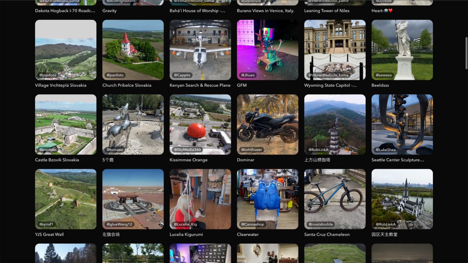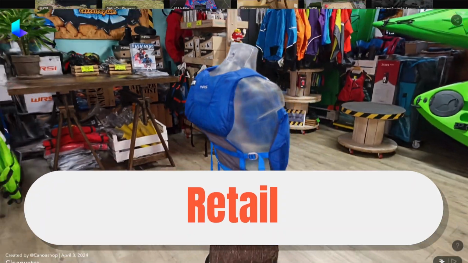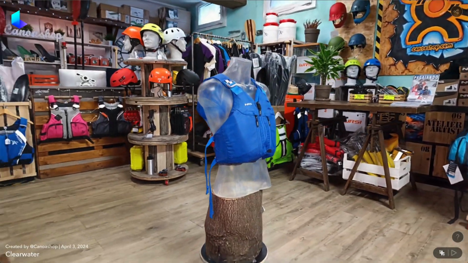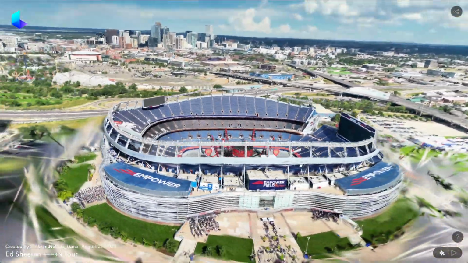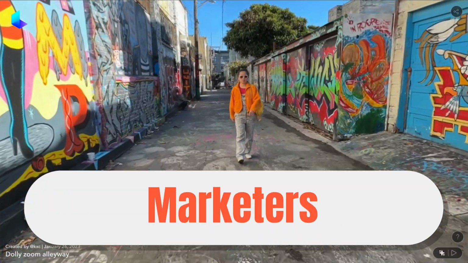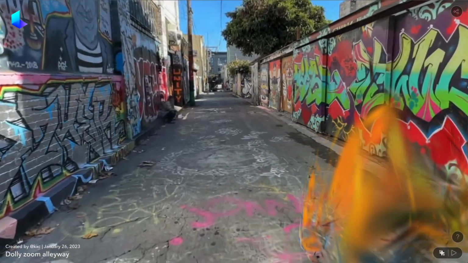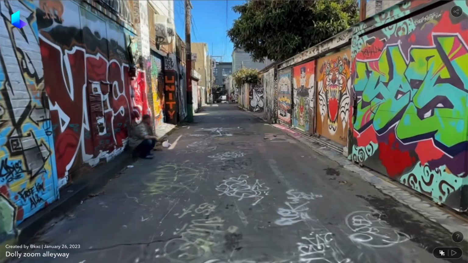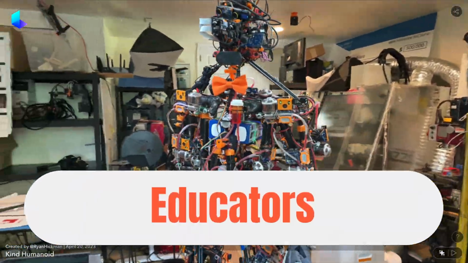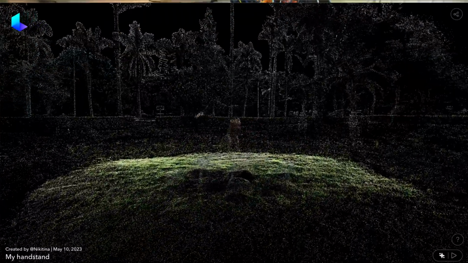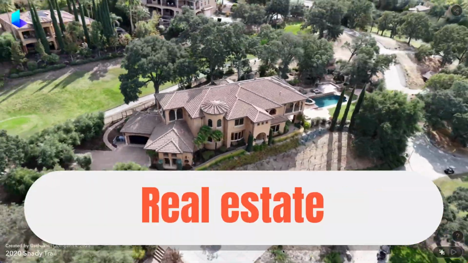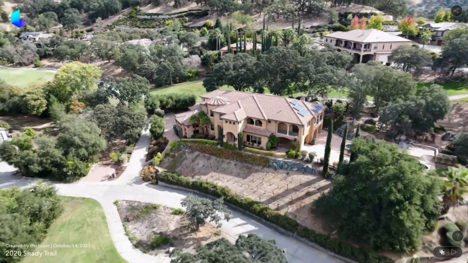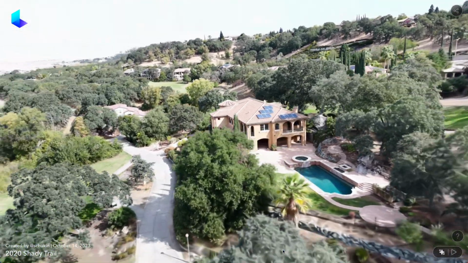Some ideas. In retail, you can revolutionize shopping experiences and inventory management optimization. Event planners can level up their proposals with immersive 3D scenes. Marketeers can leverage LumaLabs.ai for efficient content creation and ad generation, while educators can create immersive simulations, virtual labs, and training scenarios for hands-on learning. In real estate projects, use LumaLabs for enhanced building and urban design.